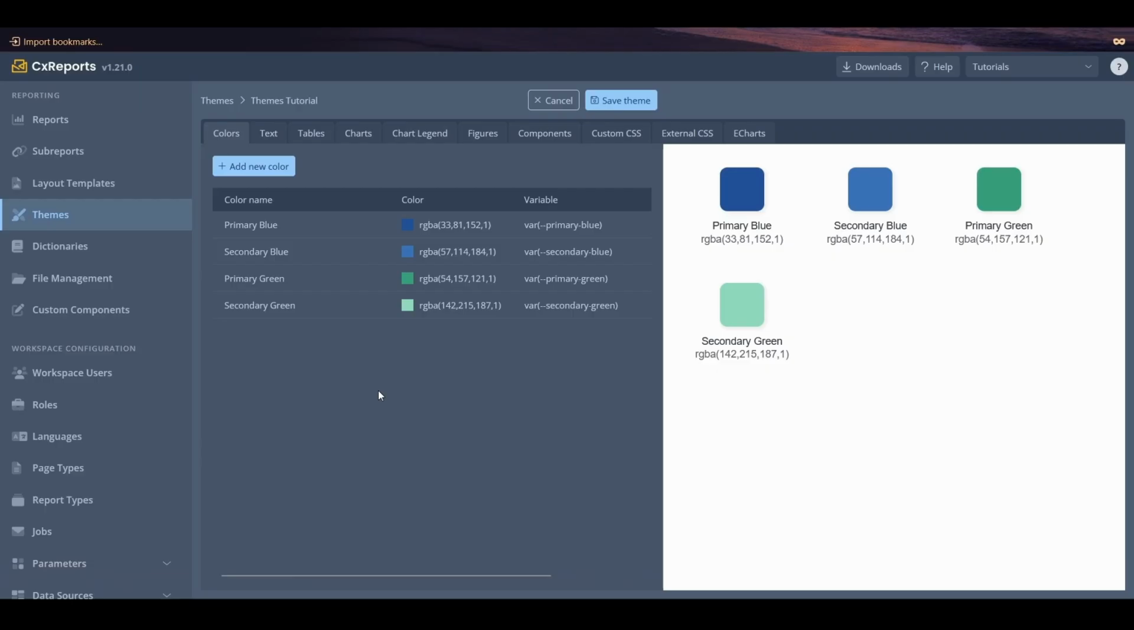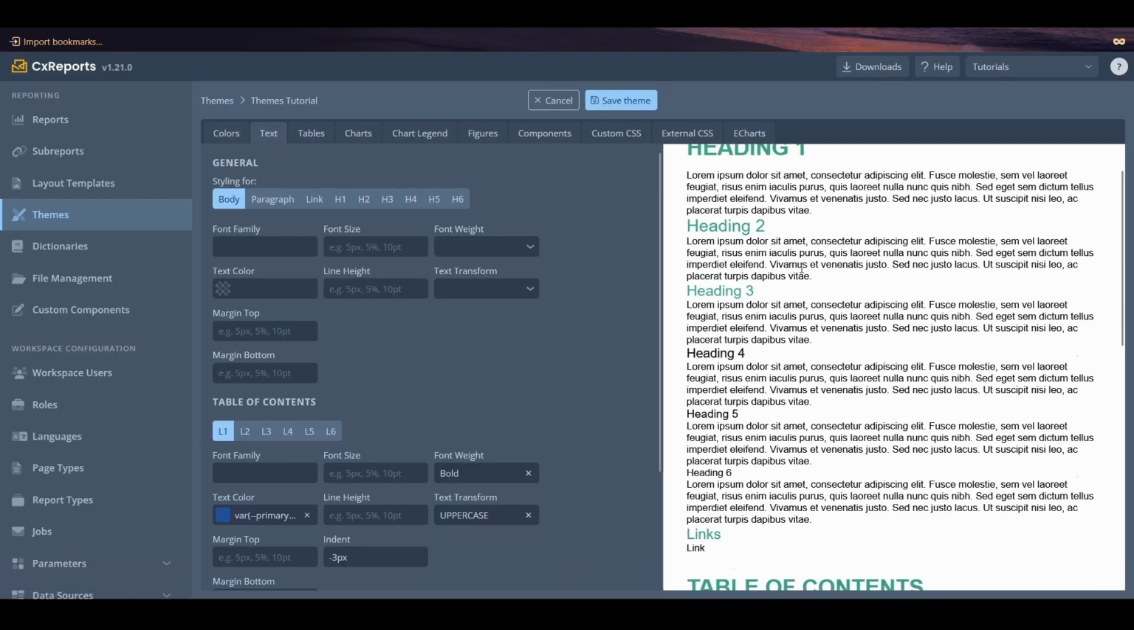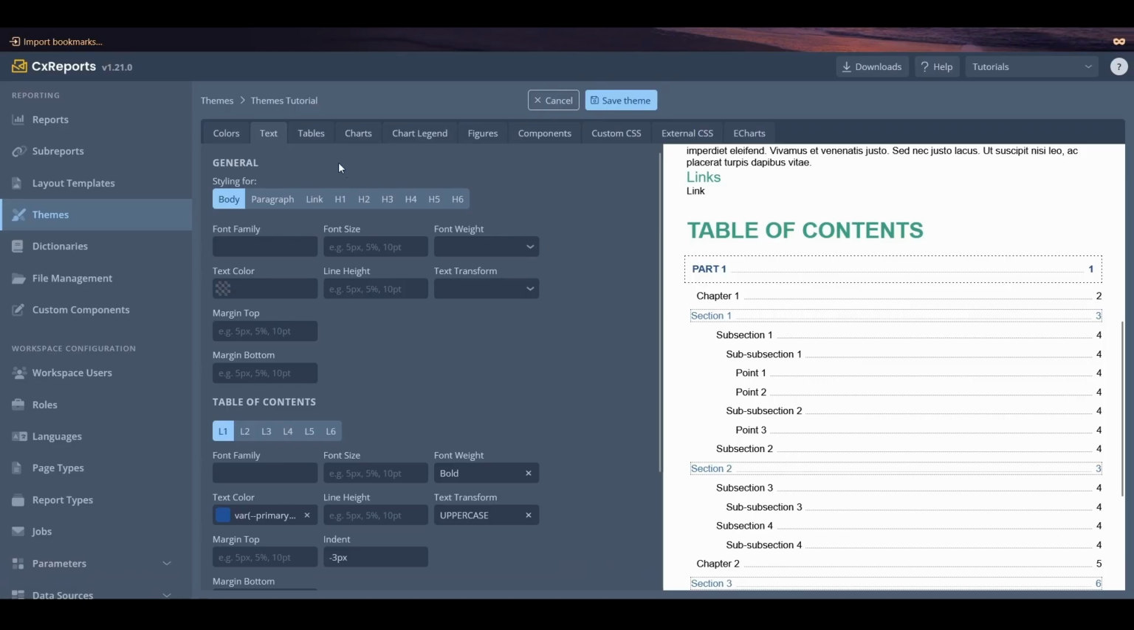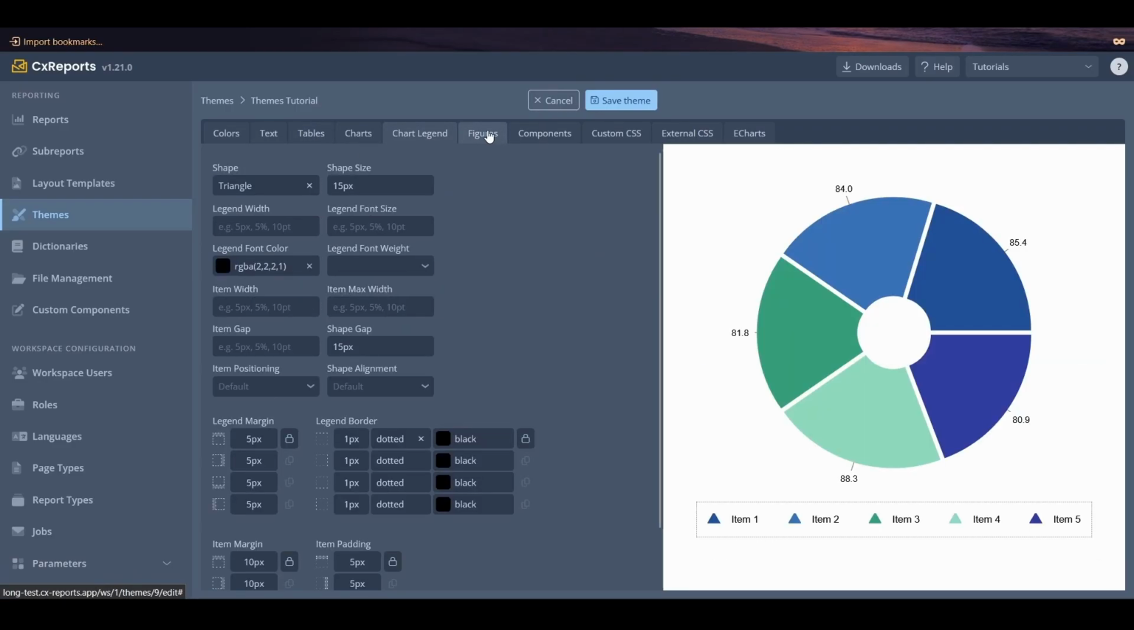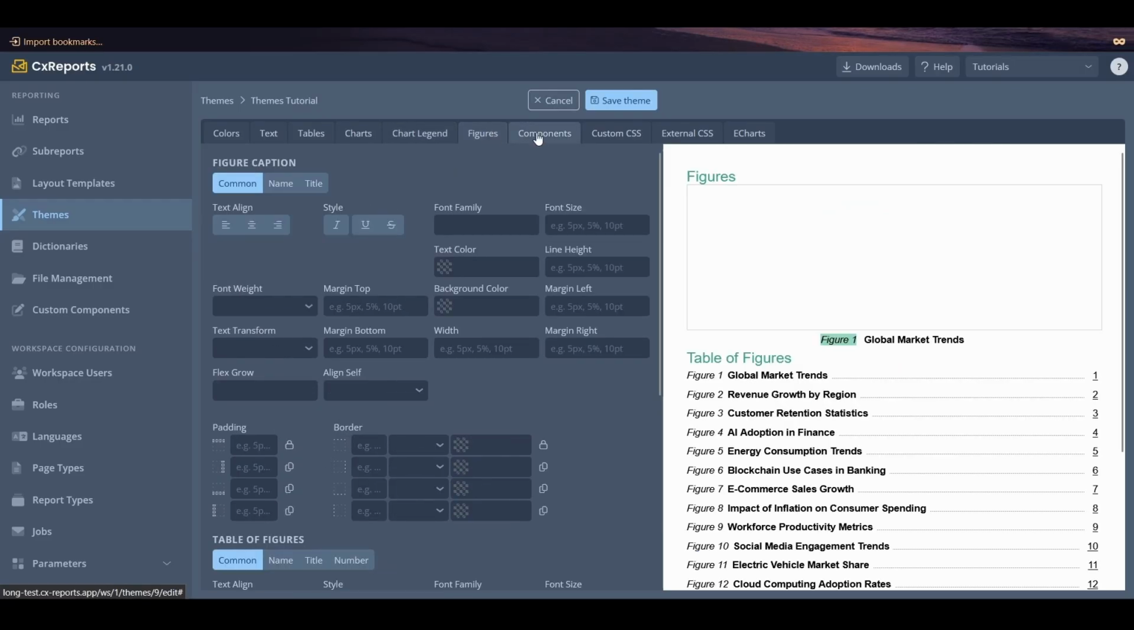Throughout this entire process, the preview panel on the right has been updating in real time. This is one of the Themes Editor's best features. You see your changes instantly, which makes the design process much faster and more intuitive.